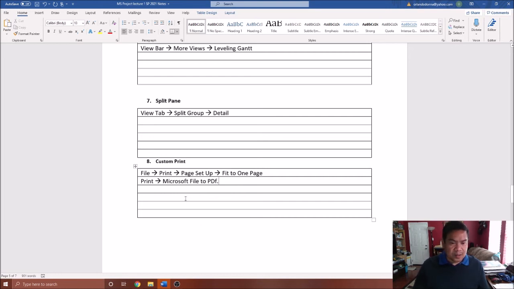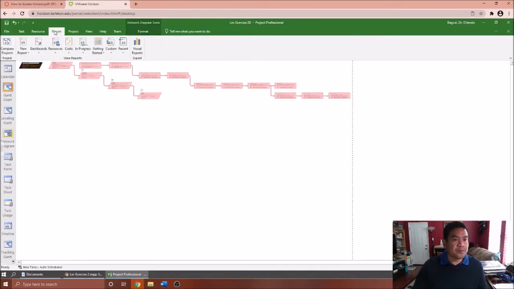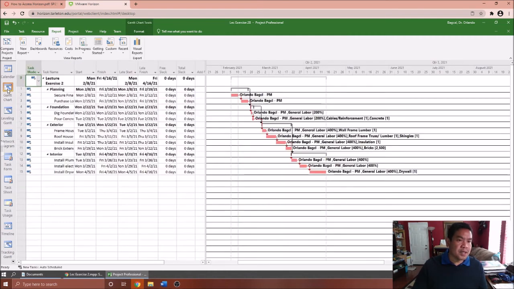Okay, so the other thing is the cash flow. How do you print the cash flow? I want you to go into the report, and then go into the cash flow group. So when you go into the report, let me go back into the Gantt chart again. Just click that. When you go into the report, you will see the view report group.